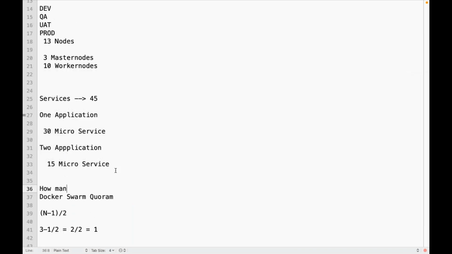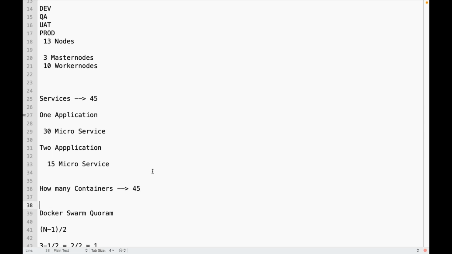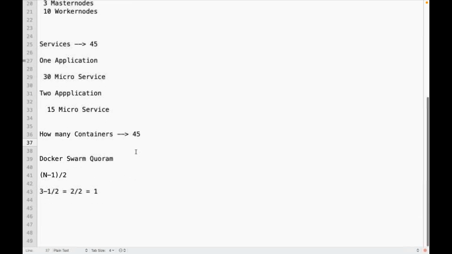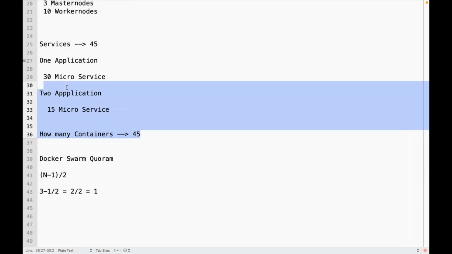How many containers? Services are this much. Will it be only 45? More. That can be based on the application, right? Based on the microservice, one service may have 10 replicas, one service may have 5 replicas based on the load. So you should be able to justify this way. That's why the concept is very, very important, not the commands.